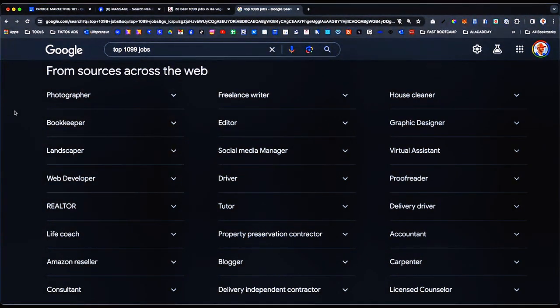But I want you guys to understand this from a 30,000 foot view, that the way that you would pitch a photographer is different. I say photographer. I don't know what you guys say.